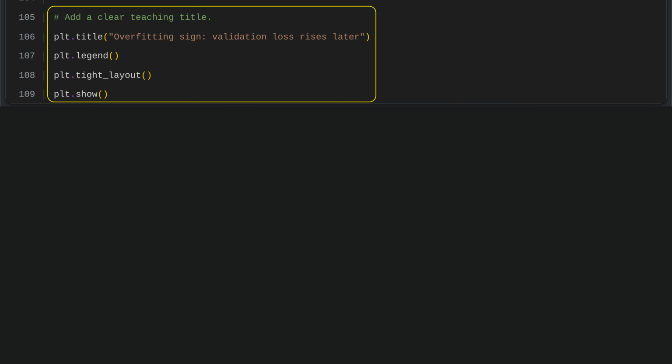The plot is prepared to highlight overfitting by showing when validation loss begins to rise later in training. A clear title and legend help distinguish the training and validation loss curves, while a tight layout keeps the display readable. Once shown, the graph makes it easier to spot divergence between the curves, which can indicate overfitting.